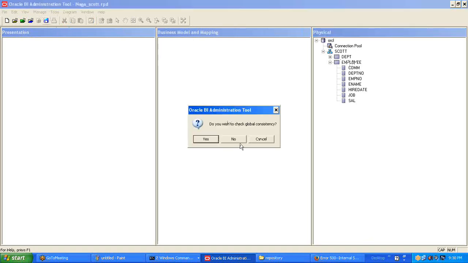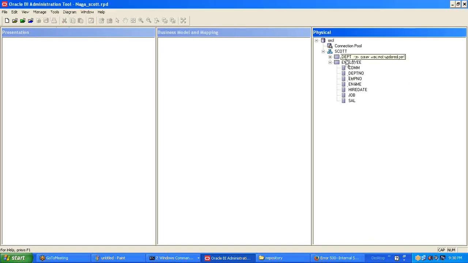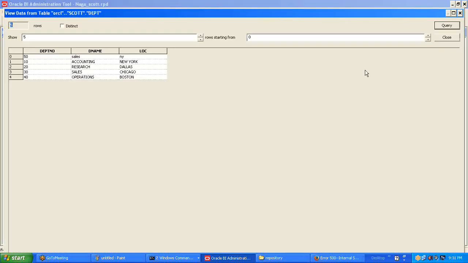I am checking in, but I am not checking the consistency. Now for the department table, first let me see the data. For the department table, give a right click and say view data. Here for the department table I am able to see the data.